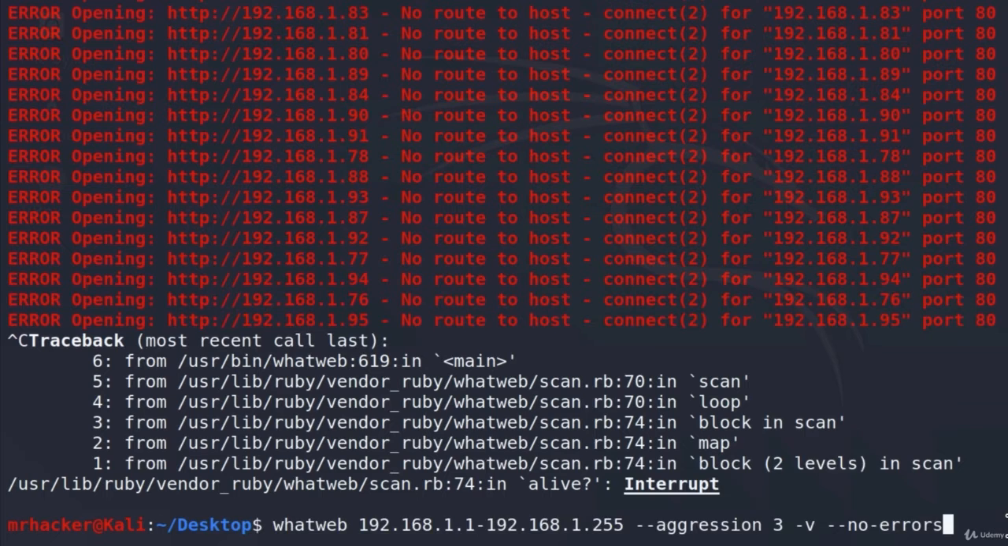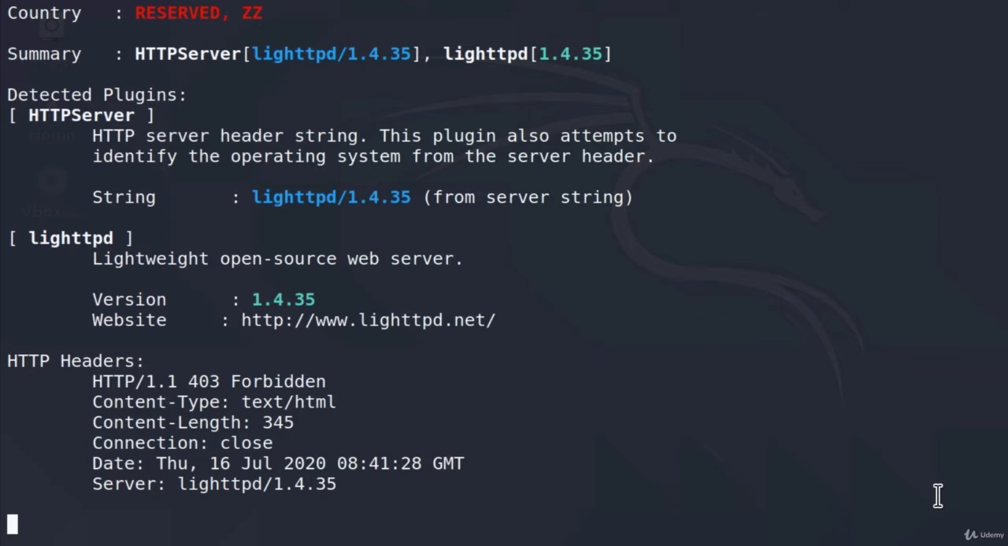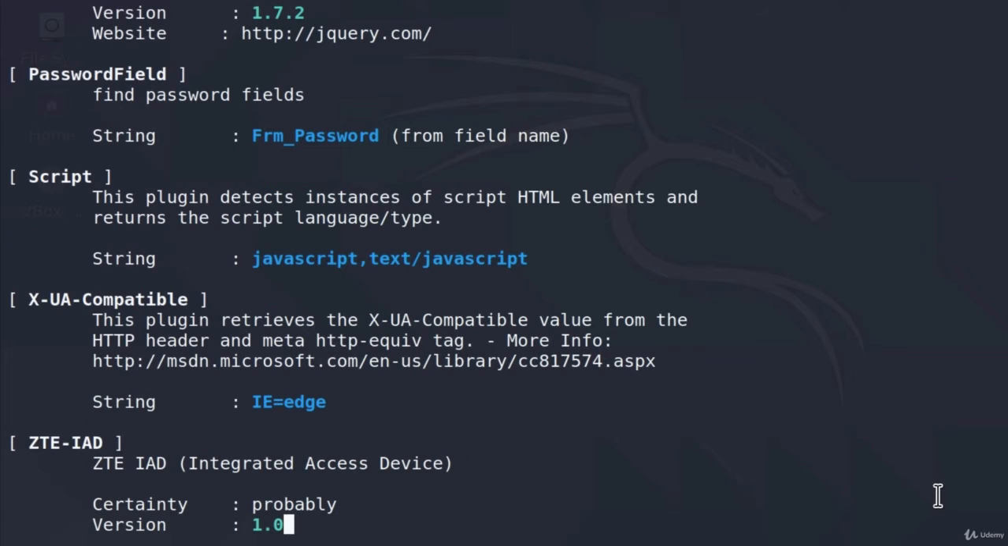Let's test it out. If I run the same command, just with no errors, you will see we are not going to get any red text anymore. It will only scan these two live IP addresses, which is my home router and the laptop, and that is basically it. That is everything that it will output.